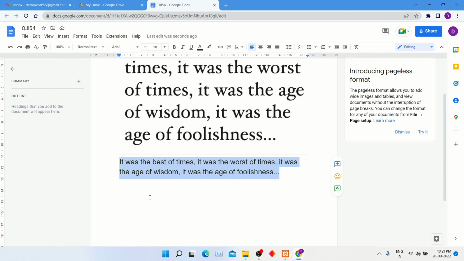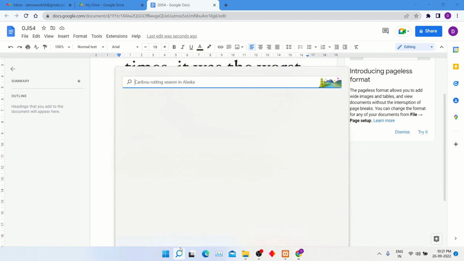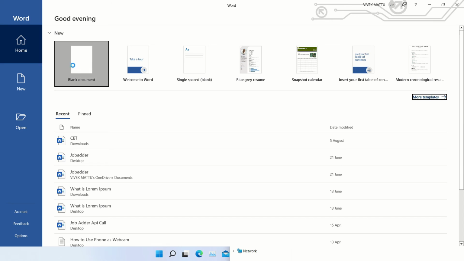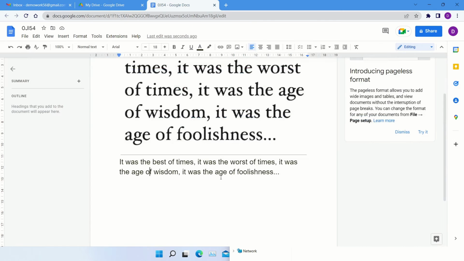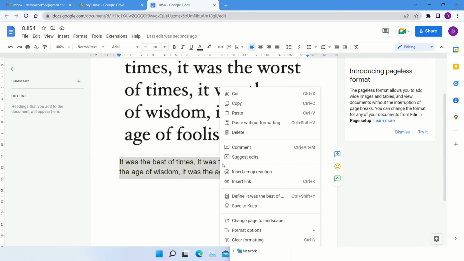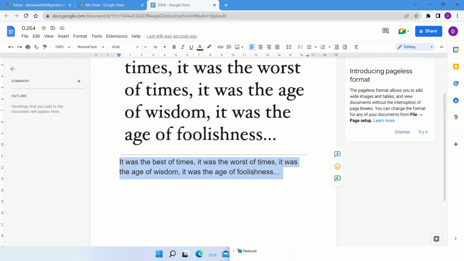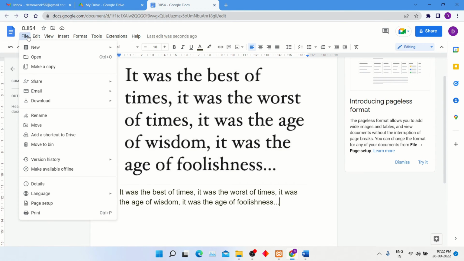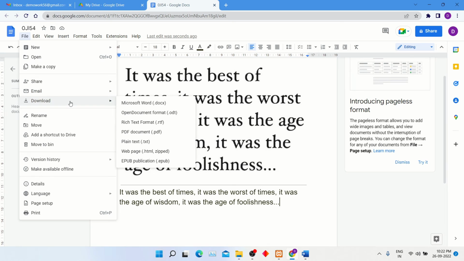You can copy this text to Word document or any other editor. Or you can download this document in Word document or PDF file.